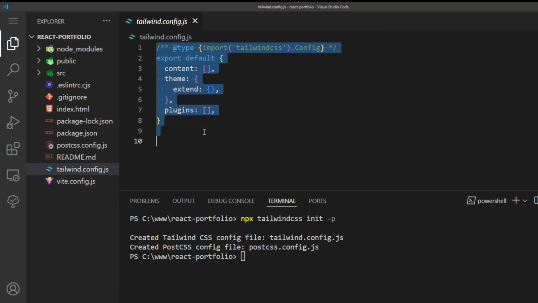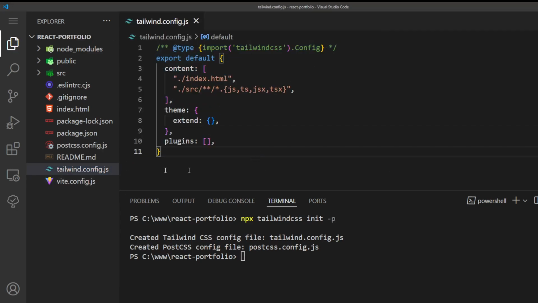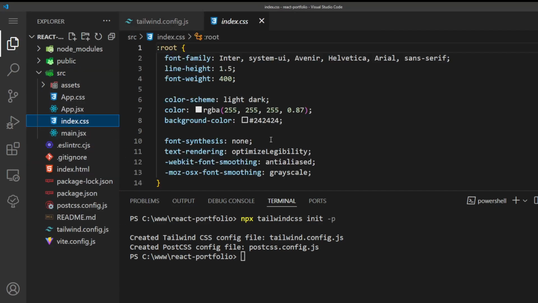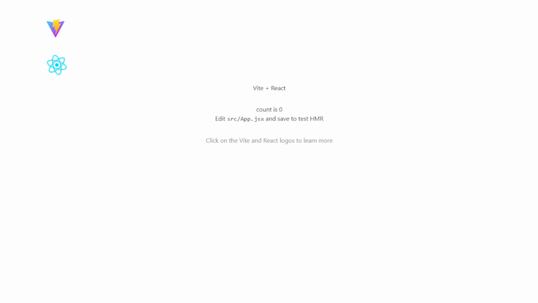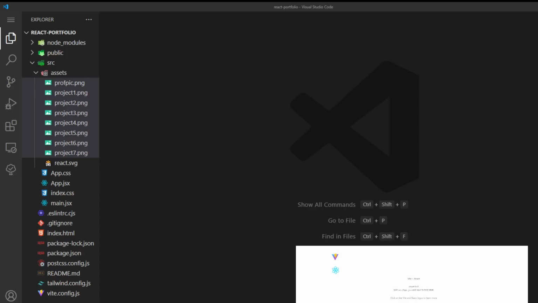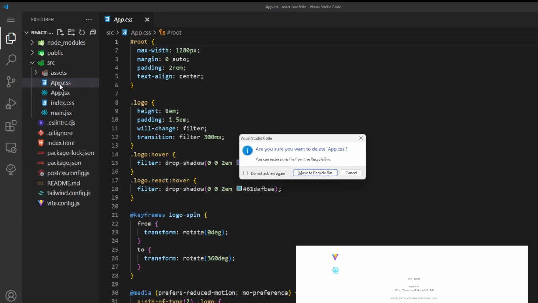Now we need to paste this tailwind config.js file there, tailwind directives into index.css, and we can simply do npm run dev, and our page will open on localhost. First I will load all the pictures into the assets folder that you can find on a Git in the description. Then we can delete app.css.